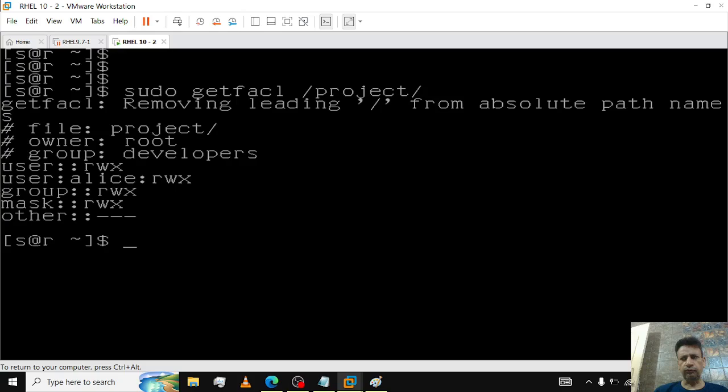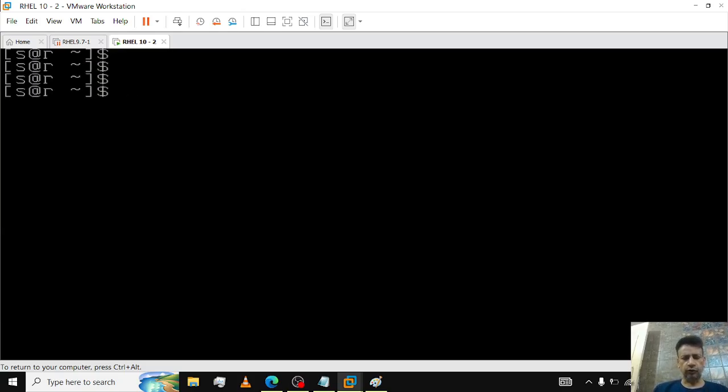Now we have to remove all ACLs on this directory. So how to remove all the ACLs? See it carefully. sudo setfacl -b and the directory name is project. So this will remove all ACLs. Now the ACLs are removed.